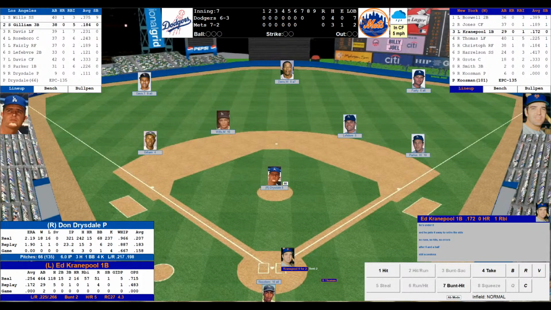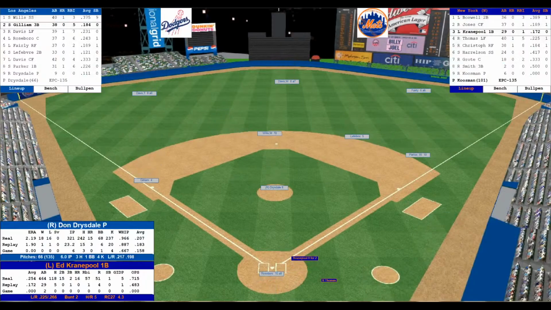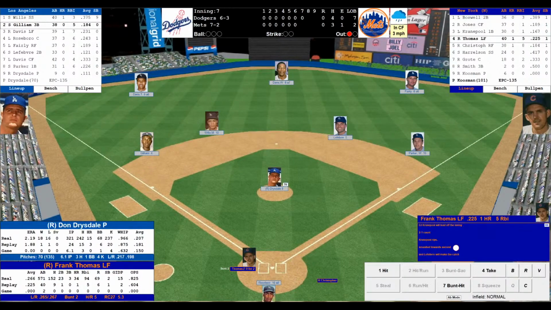No score here at Shea in the bottom of the 7th. Cranepool, Thomas, and Christopher due up. Cranepool's 0 for 2. Drysdale so far, 6 innings, 3 hits, no runs, 1 walk, 4 Ks. The pitch to Eddie Cranepool. Line shot, and Lefebvre snares it. Good reaction by Jimmy. 1 down. Cranepool just shakes his head.